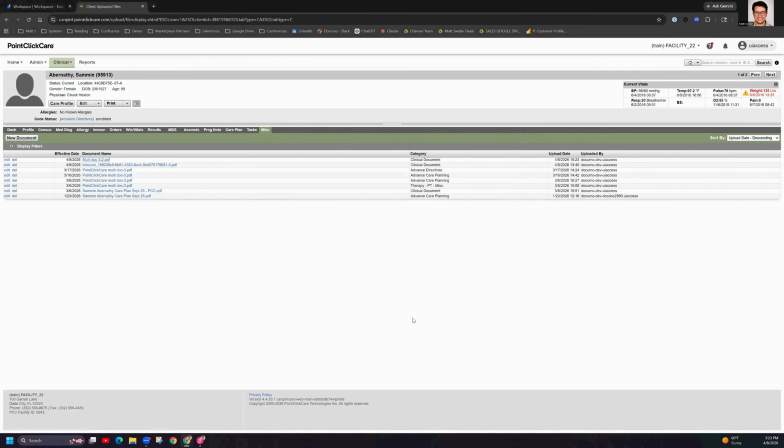Really exciting to have this integration. Going to be able to save a lot of time and a lot of effort around any paper workflow that you might be encountering or improving on the digital workflows that you currently have in place.